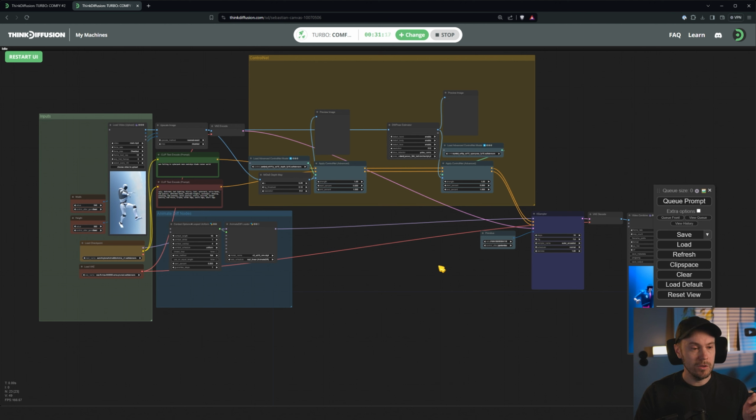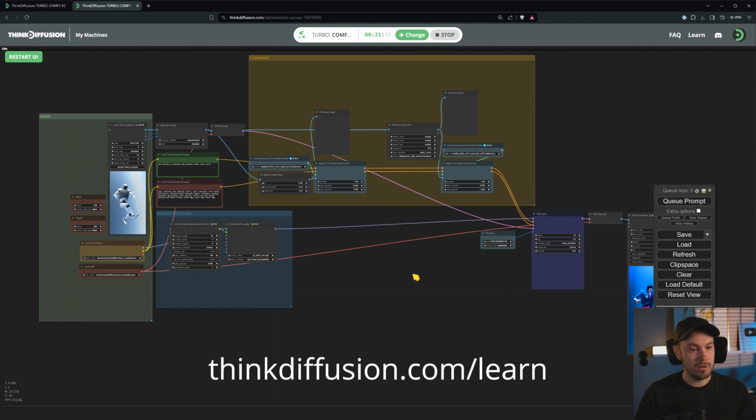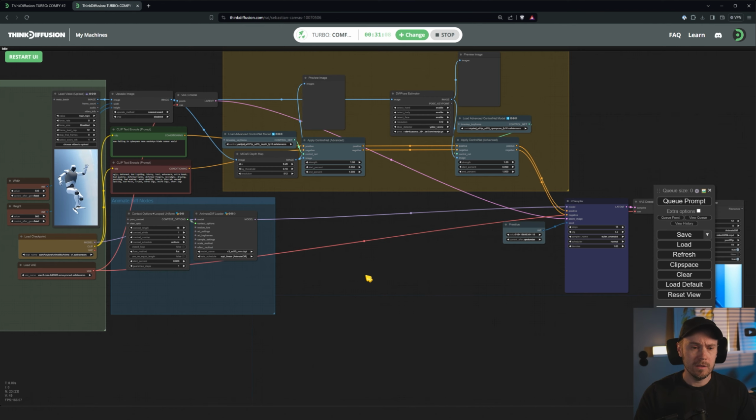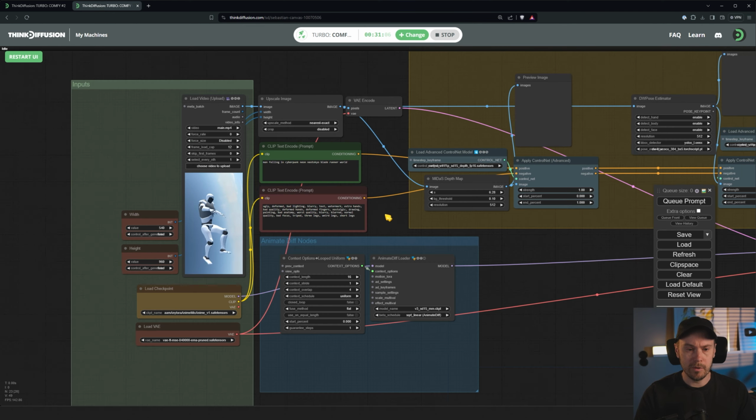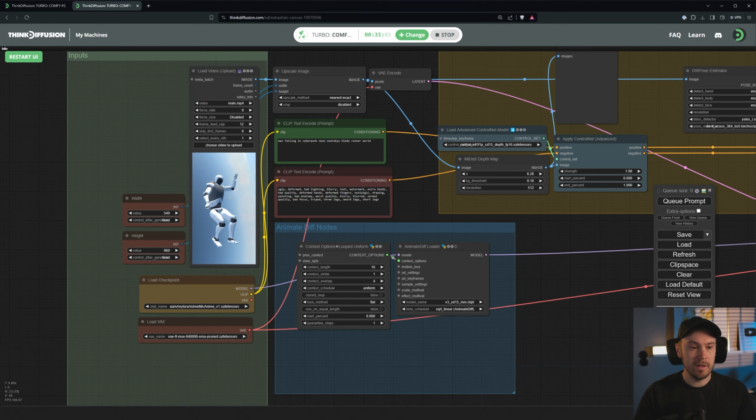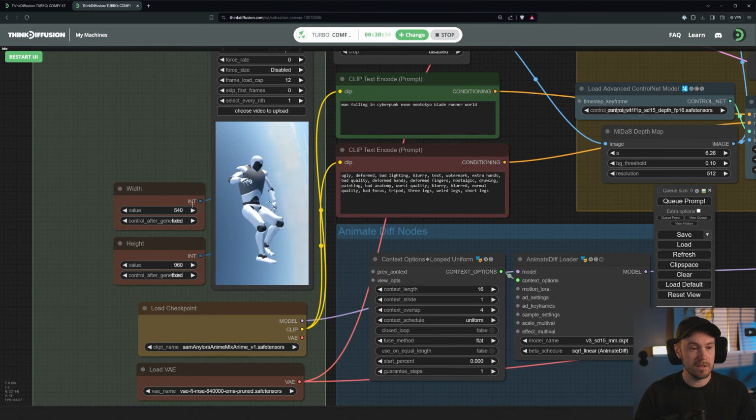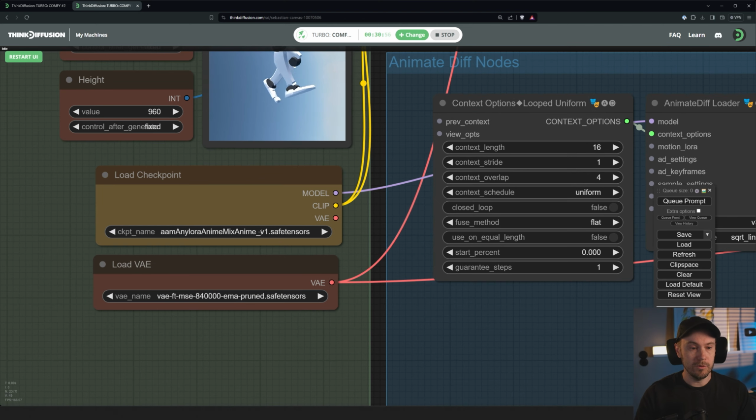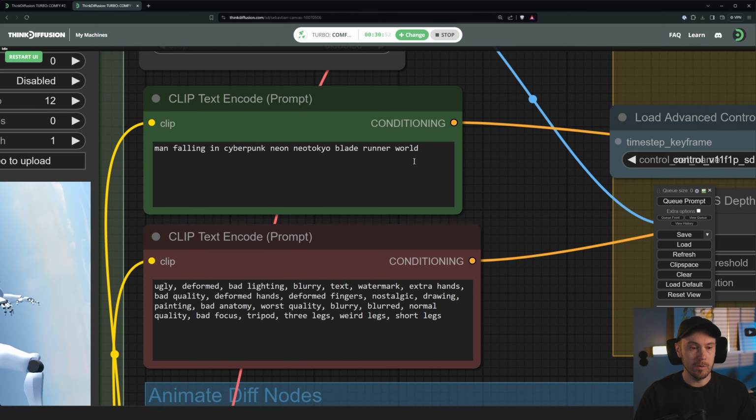This workflow you can get from ThinkDiffusion.com/learn, and this is something called Animate Diff. This is built upon a workflow made initially by Inner Reflections, and it works by loading a video here. We're setting the sizes here. We're loading a Stable Diffusion model. We're telling the model what we want, in this case, man falling in Cyberpunk Neon Neo Tokyo Blade Runner world.